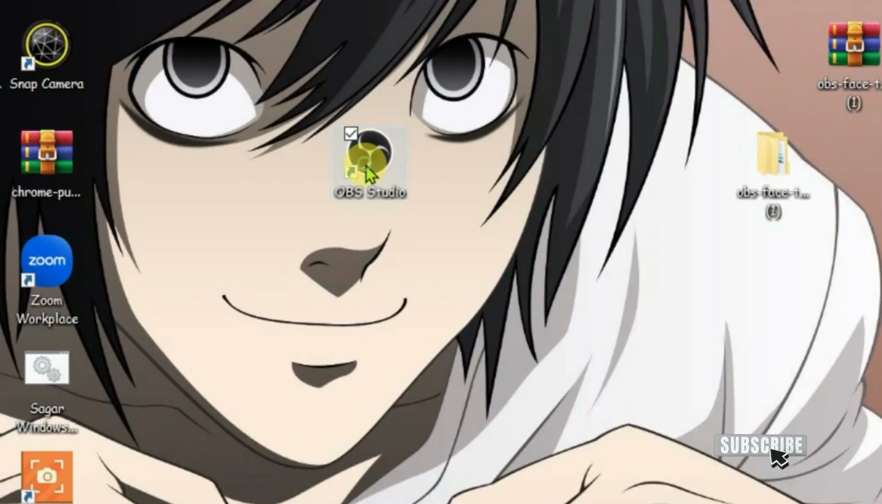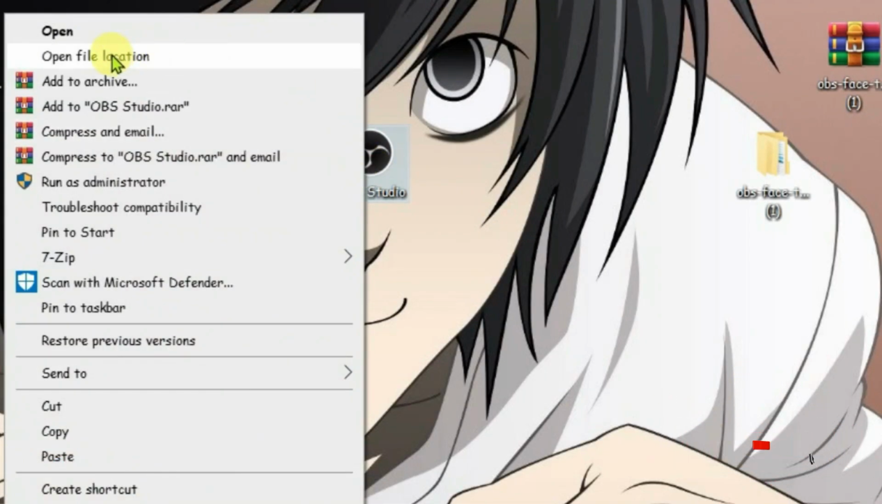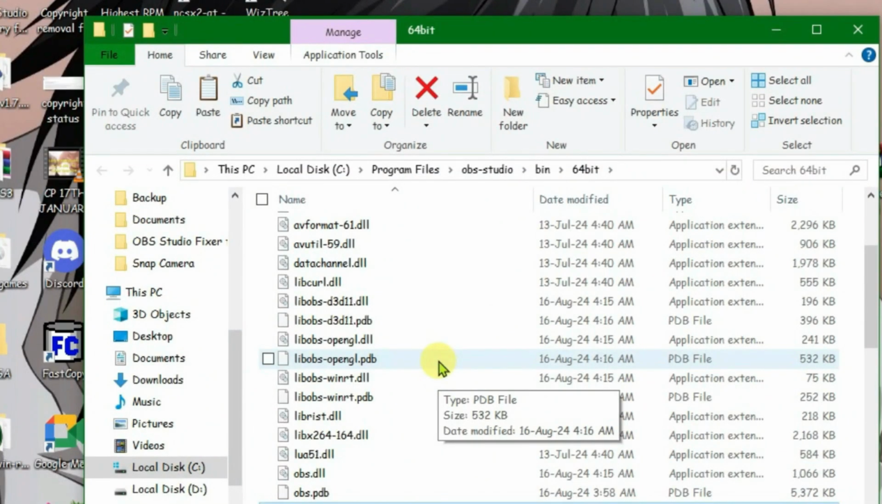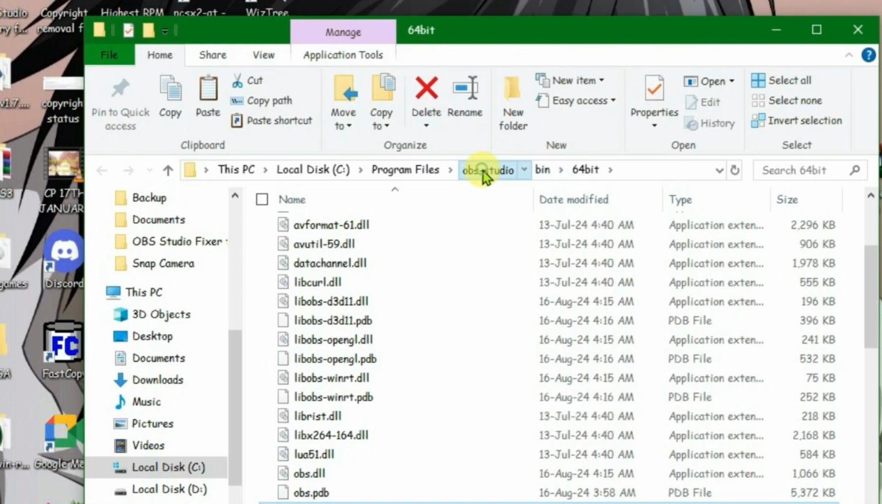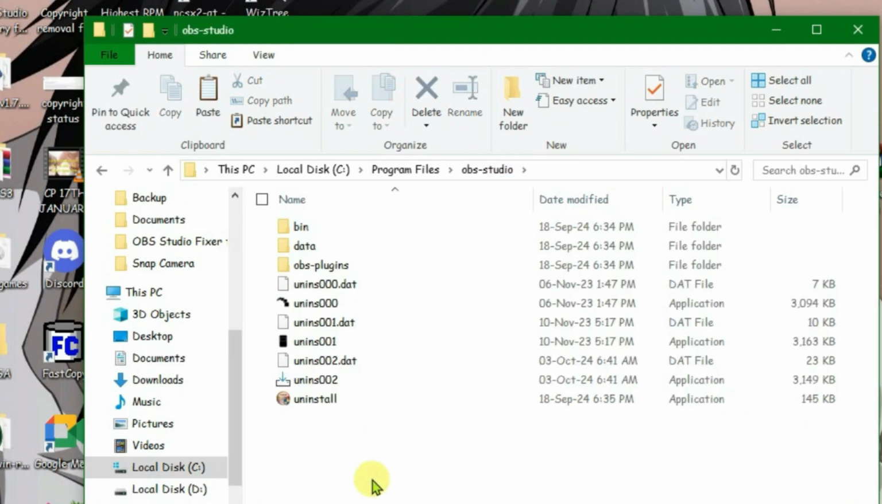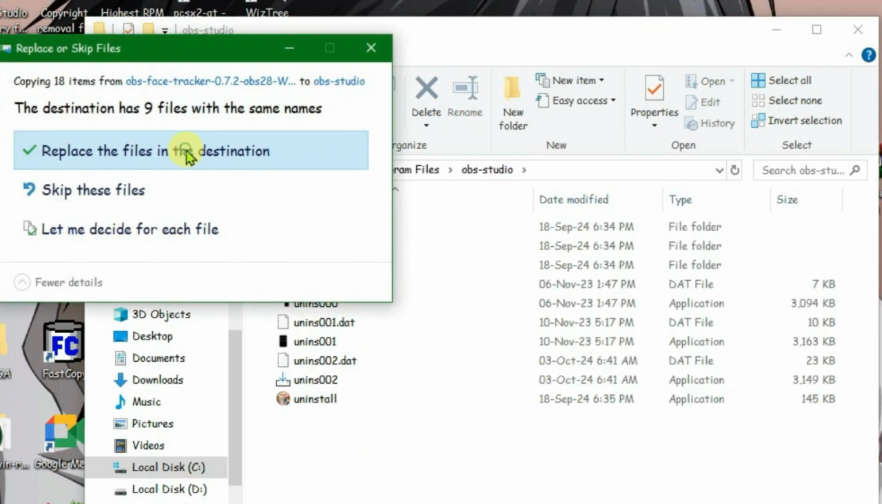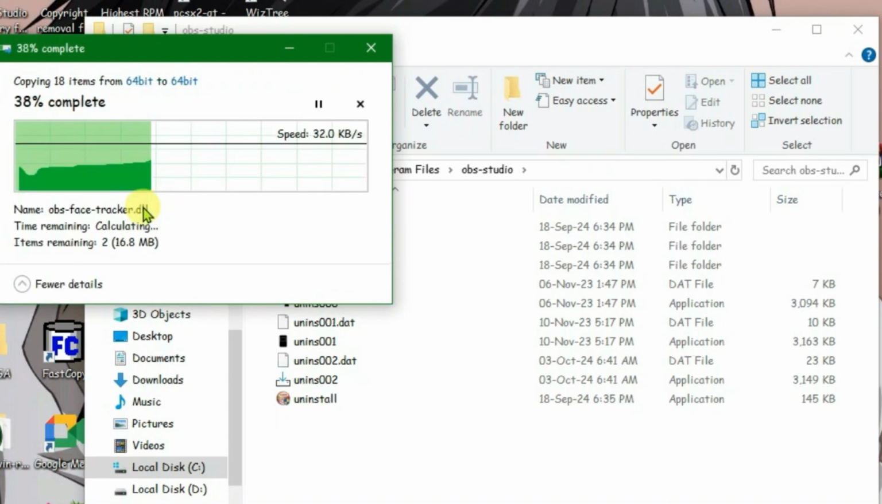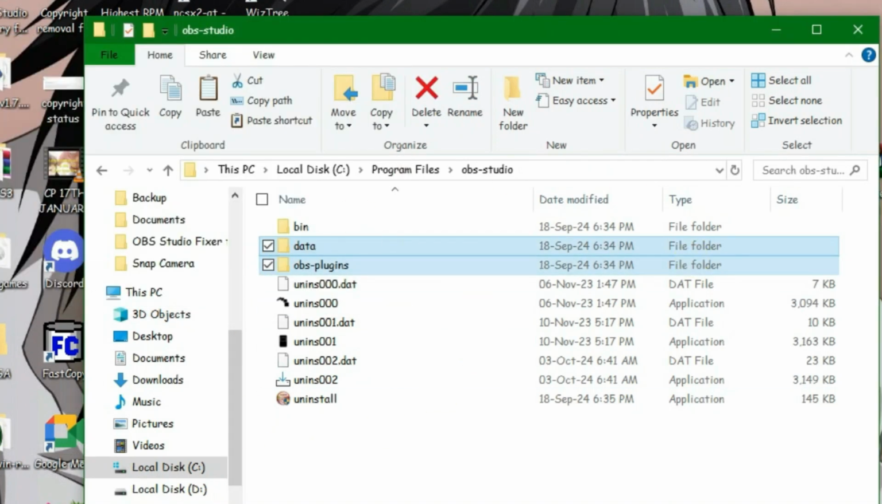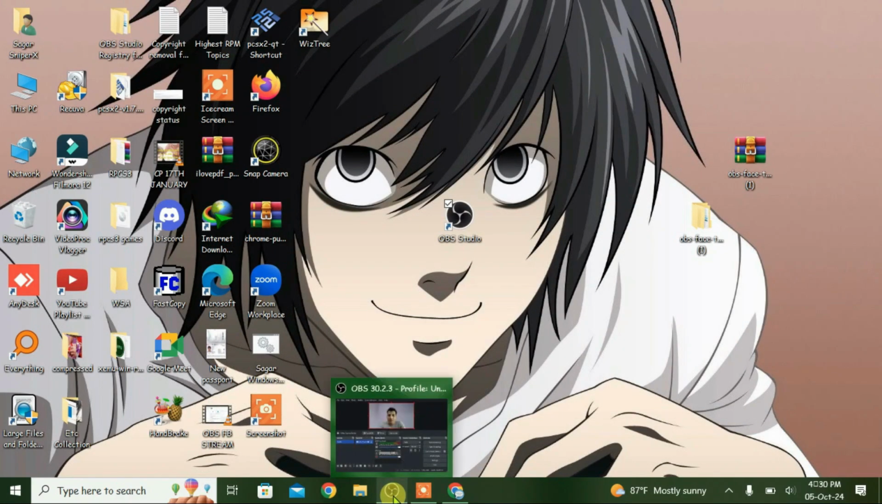Now right click on the OBS studio icon on the desktop and go to open file location, and inside this directory we're gonna go to OBS studio here. Click here and we're gonna paste the file here, Control V, and click on replace, continue. So now it's been pasted here. Close this. Now we're gonna close and relaunch OBS.